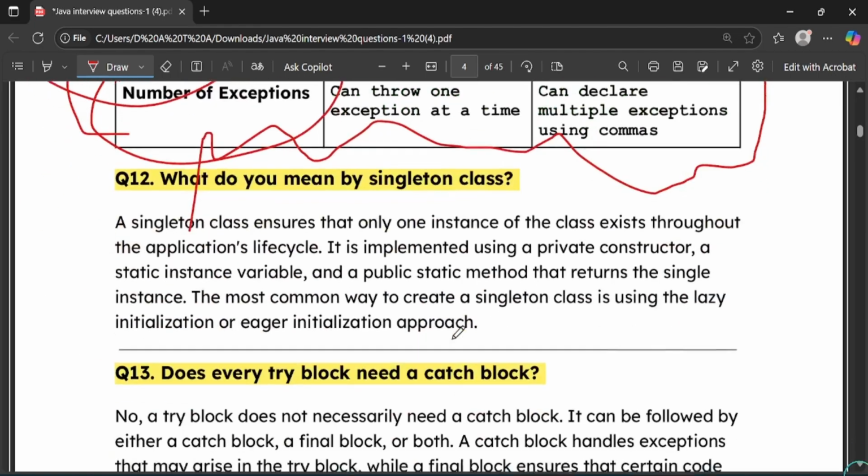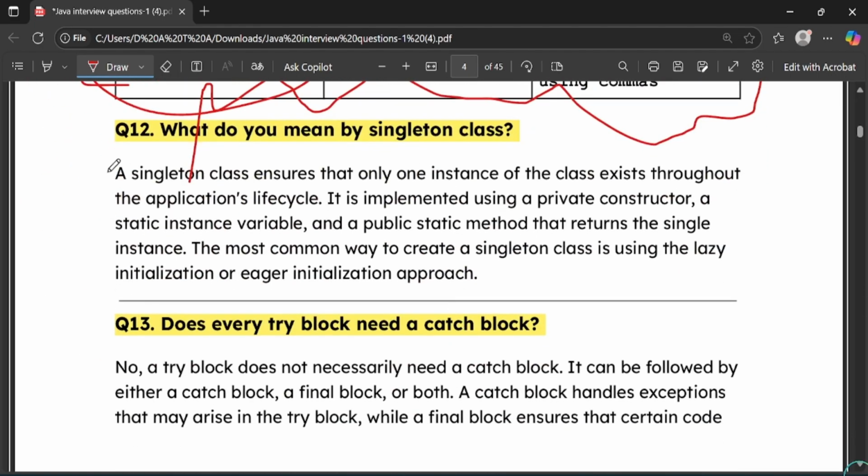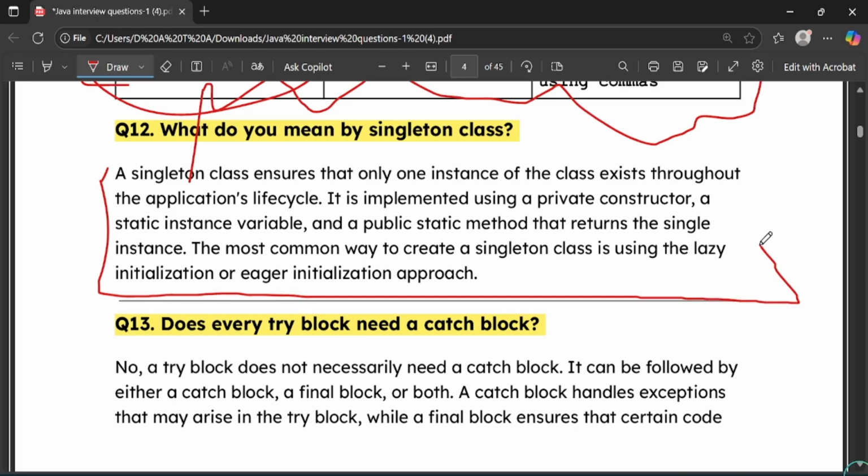What do you mean by singleton class? Basically, a singleton class ensures that only one instance of the class exists throughout the application lifecycle. It is implemented using a private constructor, a static instance variable, and a public static method that returns the single instance. This is the most important. The most common way to create a singleton class is using the lazy initialization or eager initialization approach.